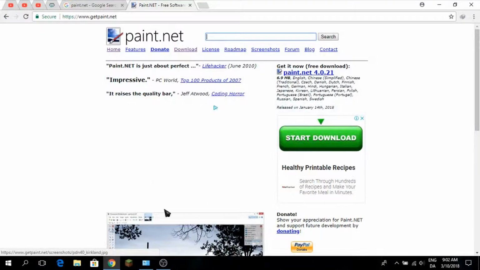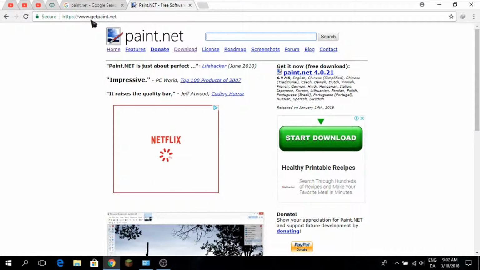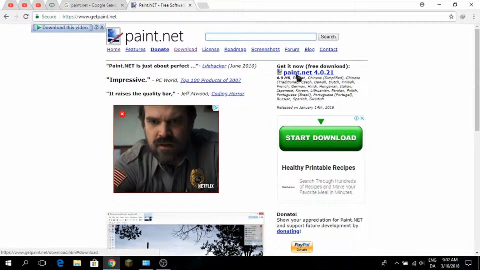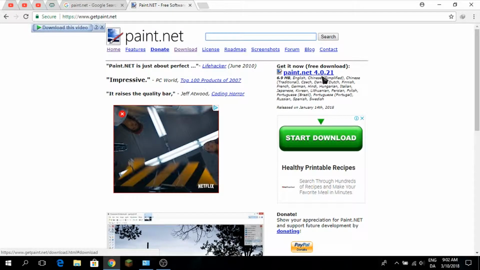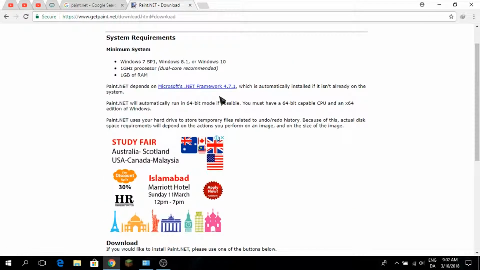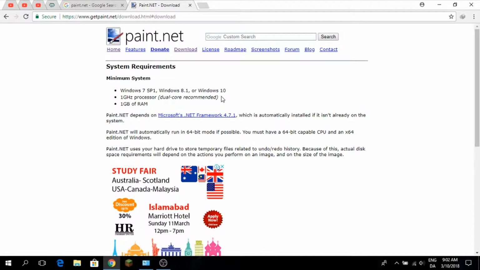You have to open the browser and go to www.thatpan.net, and then you have to go on the right side of the website. It's Pan.net 4.0.21, and then click it, and then you have to download it.